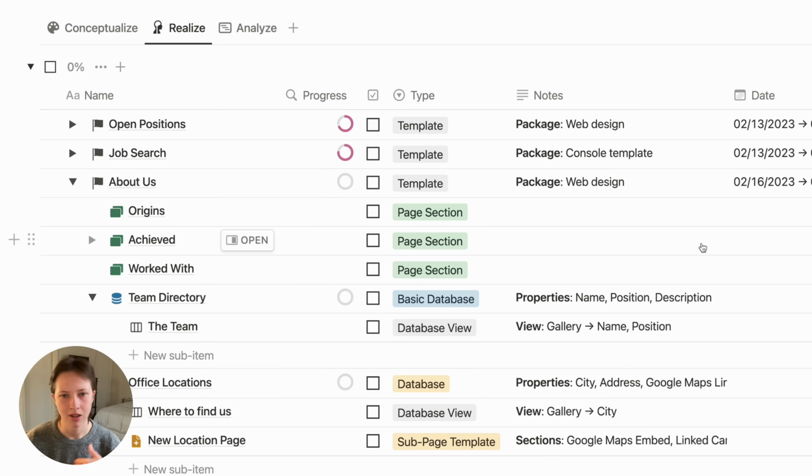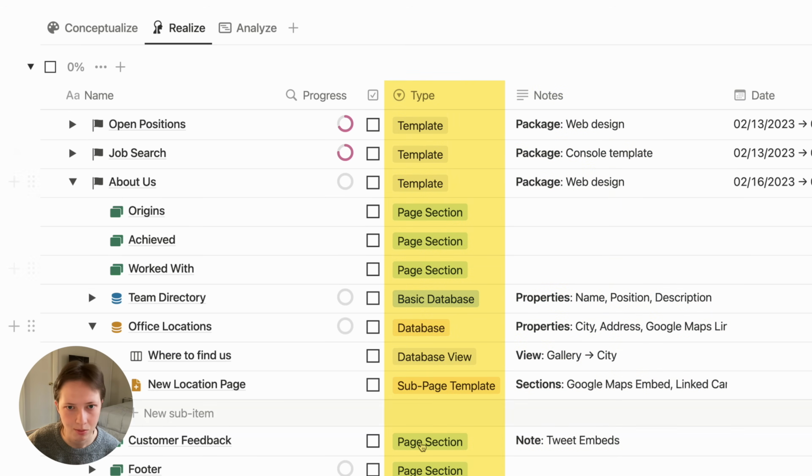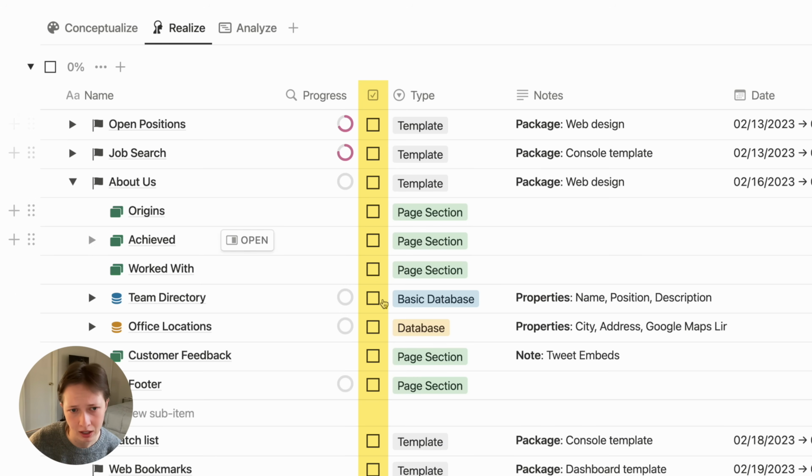Now you'll notice I am in a table view. Sub-items are only viewable in tables. I have other properties here. So not only can I outline, but I also have a notes section over here. I have a type select property, so I can outline with pages, but I can also add a little bit more details. And of course, I also have a checkbox property, so I'm turning this outline into an actionable task list.